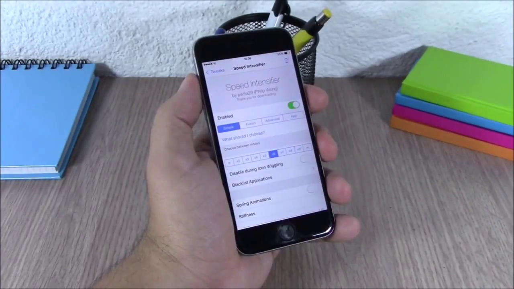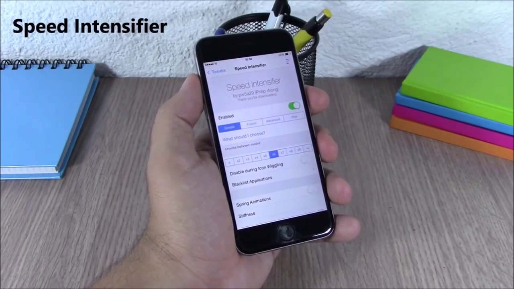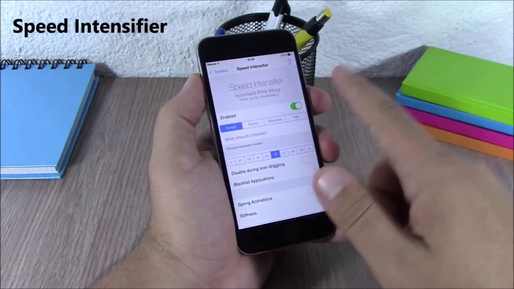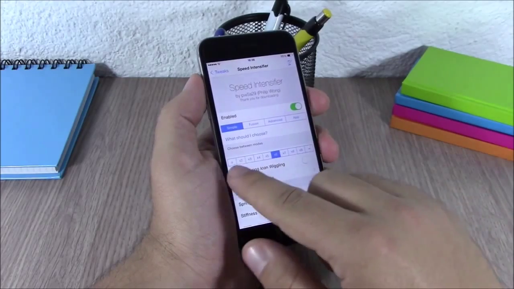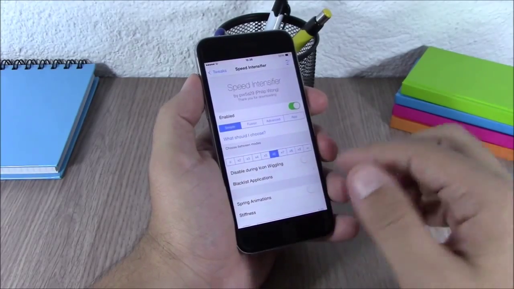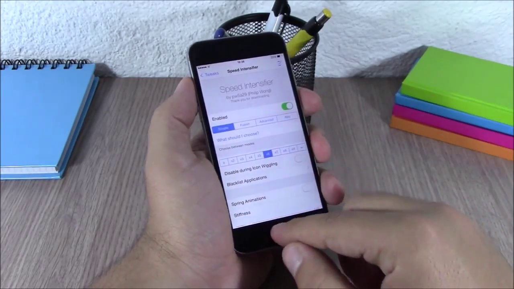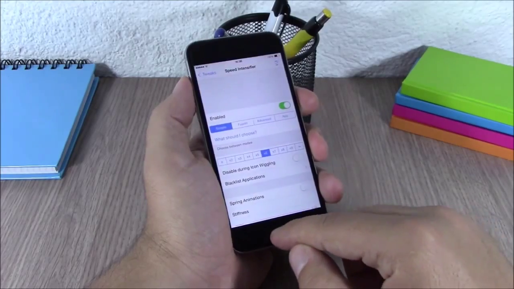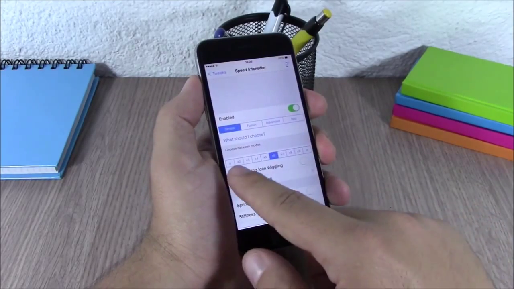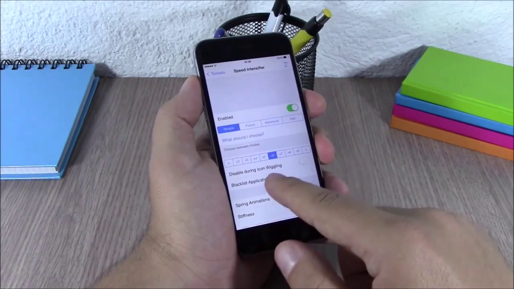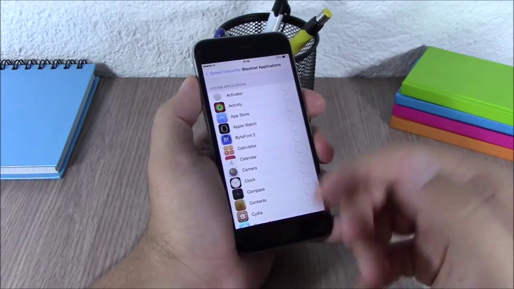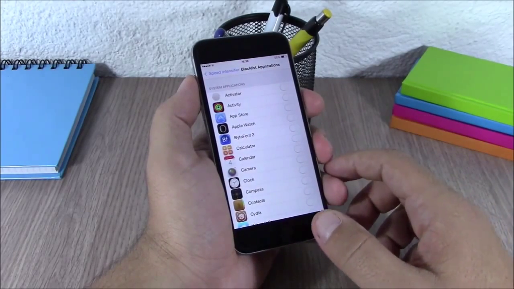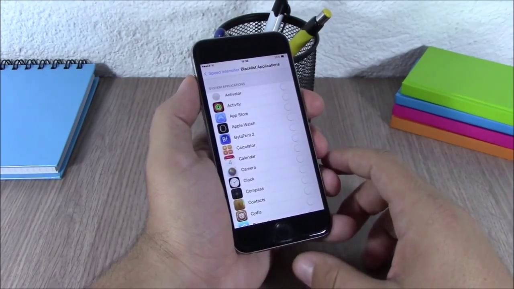Speed Intensifier is a tweak which will speed up the animations of your device. You have an enable button right here, then here you can choose the speed that you want to add to your animations. You can see the animations of my device are really quick, and you can set the speed right here. And then you have also blacklist applications. If you don't want to apply this tweak to any of your apps, you just enable them right here.